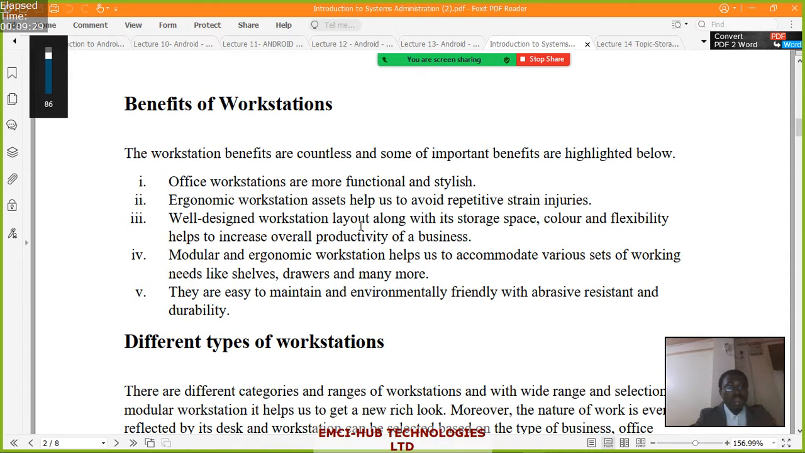Then we have other things that are called ergonomic workstation assets. They help us to avoid repetitive strain injuries. For example, if your area or workstation has a lot of echoes, then you intend to have all that sorted out and resolved. A well-designed workstation layout, along with its storage spaces, colors, and flexibility, helps you to increase the overall productivity of the business. So when your workstation is well established with good storage devices, well colored, and flexible so that you can make changes as you wish, the chairs you can move very freely and well.